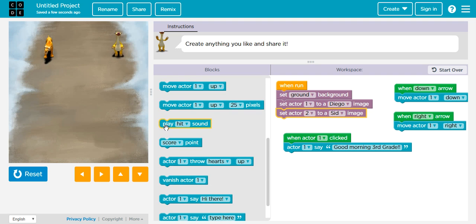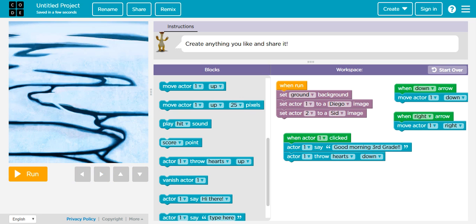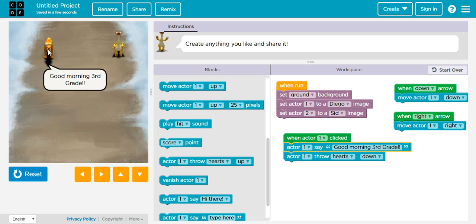You can also include sounds, you can add a score, and you can also have your characters throw different things. For example, let's have, which one is this one? Diego, yes. To throw hearts. I want him to throw it down. So when I click on him, he's going to say good morning third grade, and then he's going to throw some hearts. I click on him. You see? You don't necessarily need to have this order.